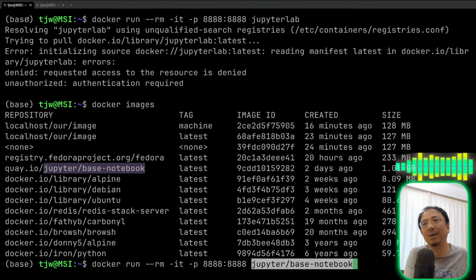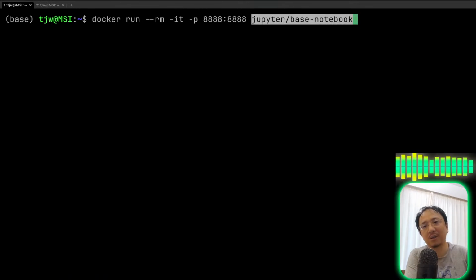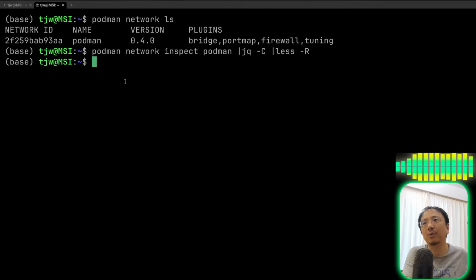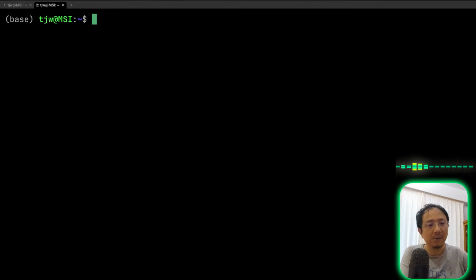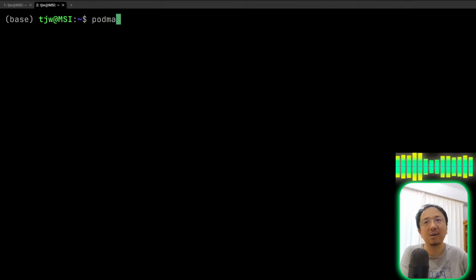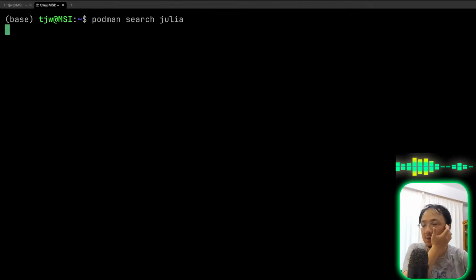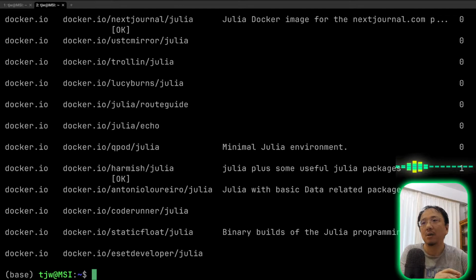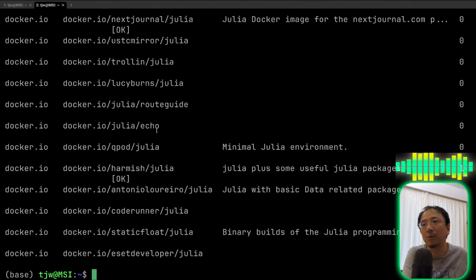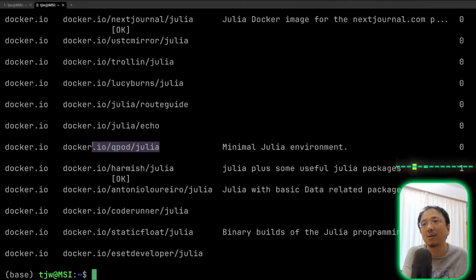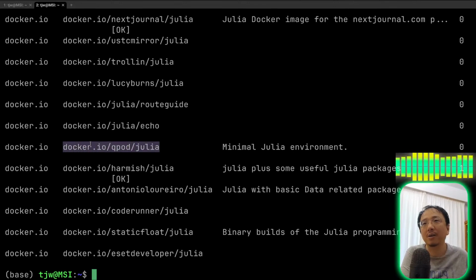Before that, let me give you a quick command that I forgot to mention. If you want to search the repos, you can do it online, or you can use the Docker search command. Say we want to search something about Julia. Julia is a programming language for scientific computing. So I can find the Julia programming language right here. Let me try this one.